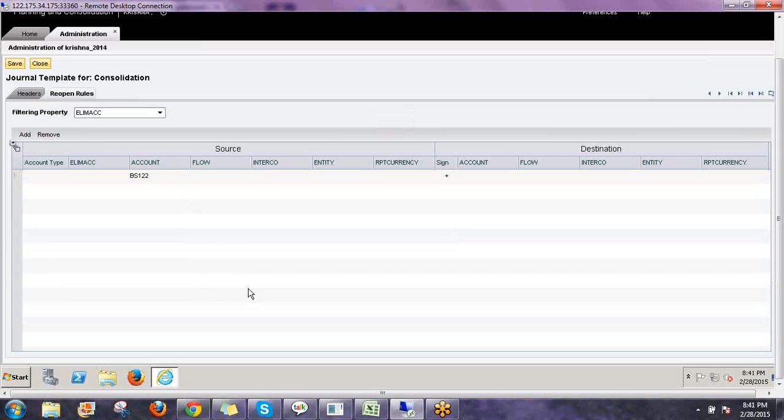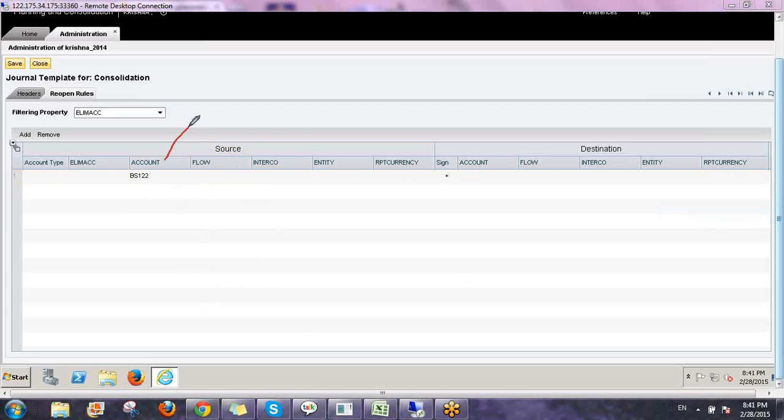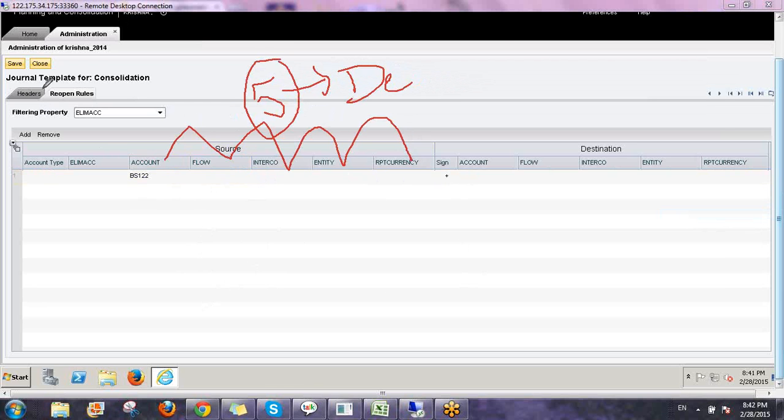Why we use the reopen rules is, whichever GL accounts we are keeping here in this reopen page, only those GL accounts will be used in the reopen in the next period or next category, whatever it might be. So when I am reopening it, what are all the rules it needs to consider? I can consider the reopen rules based on the combination of account, flow, intco, entity and reporting currency. Why only these 5 dimensions are shown here? Because these dimensions you have chosen as detailed line items in your template under this particular section.